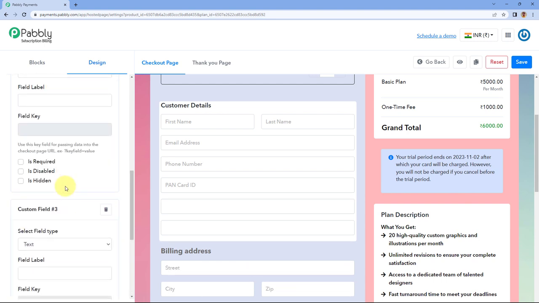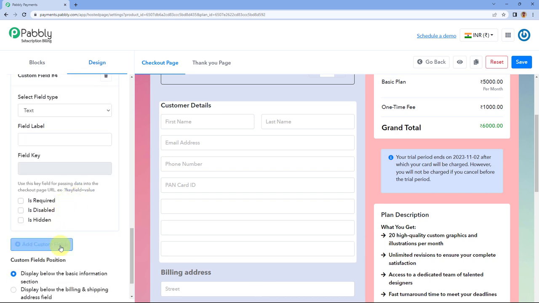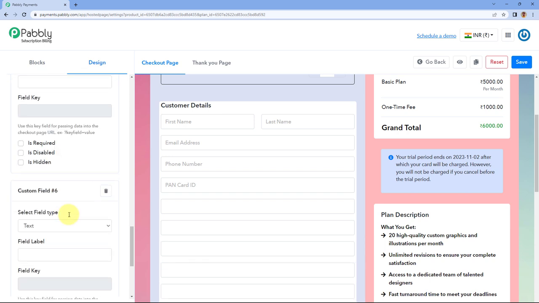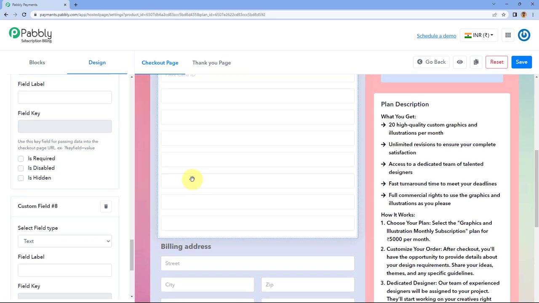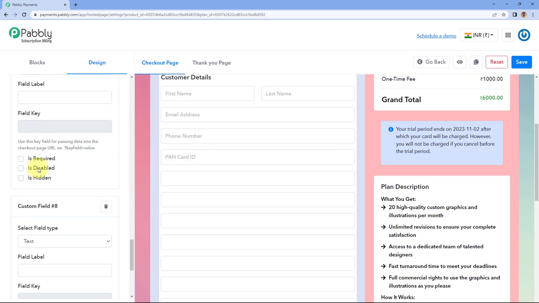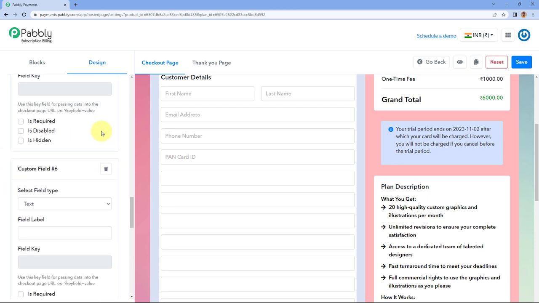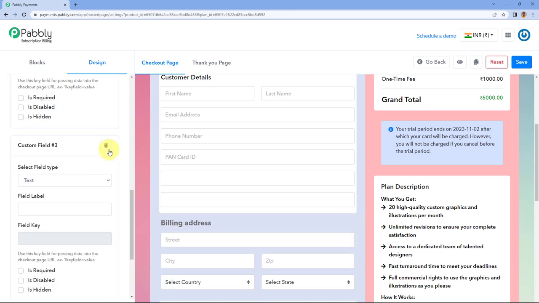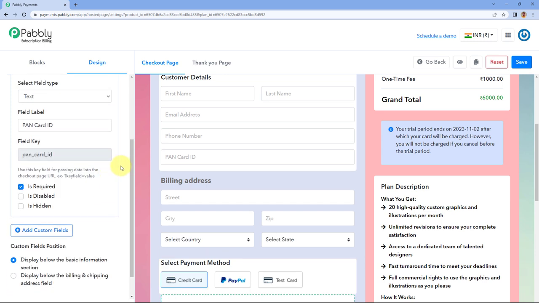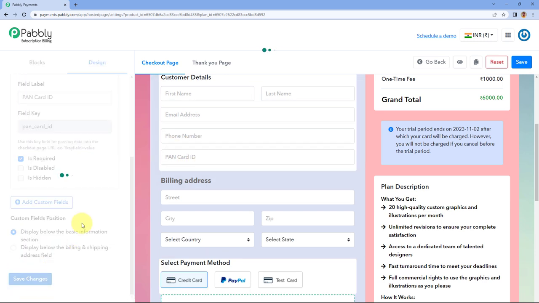And in this way, you can keep on adding custom fields on your checkout page over here. So we are clicking on add custom fields and adding some custom fields, and you can enter the field label, is required, is disabled or is hidden. You can select this section as well. Right now, I don't want the custom fields, so I'm just removing these custom fields from here. But after custom fields, we will be moving to the next section. Like we have added this custom field of PAN card ID. Let's save it.